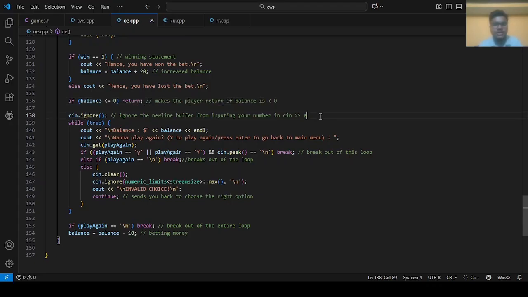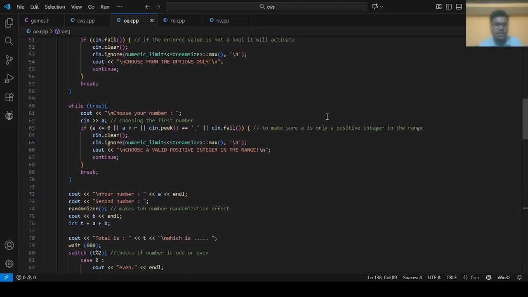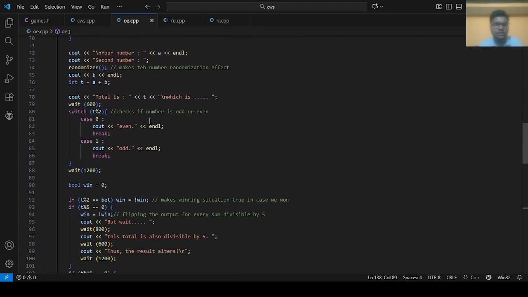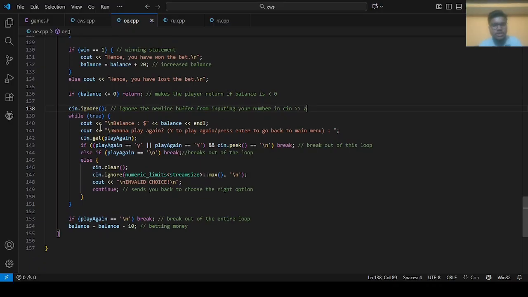Cin.ignore ignores the new line buffer left from inputting your number in cin. The last thing I inputted here was through cin, and it created a new line buffer, which still persists after all this. So I use cin.ignore to remove it. Then there's another true loop that shows my balance and asks me if I want to play again. And then I use cin.get, which is only applicable for char. So if I hadn't removed this slash n, it would have automatically taken the slash n from the buffer and already proceeded to the main menu without asking, which we don't want.